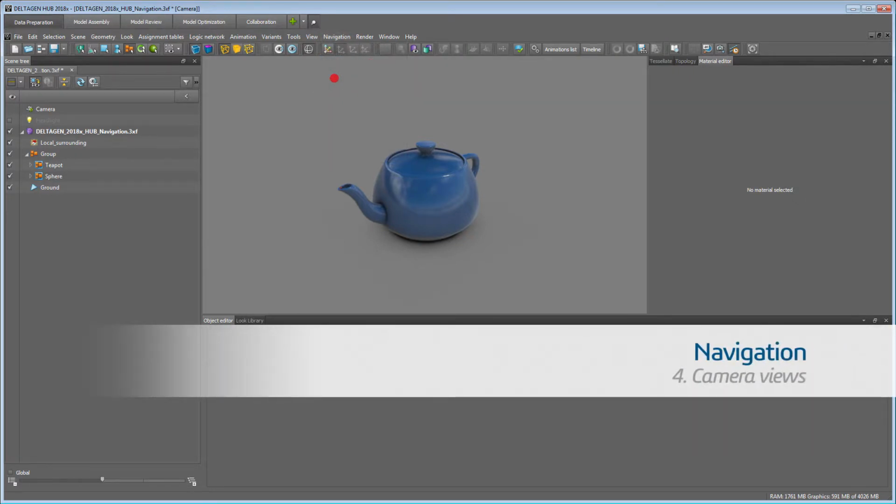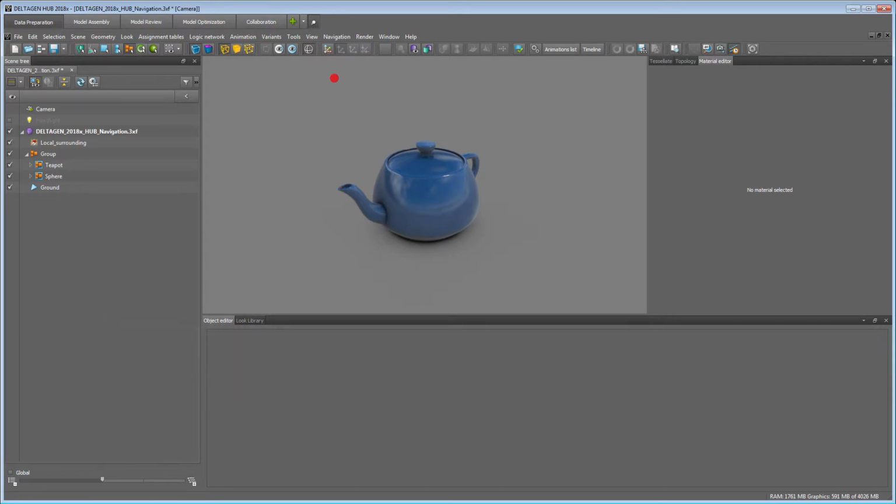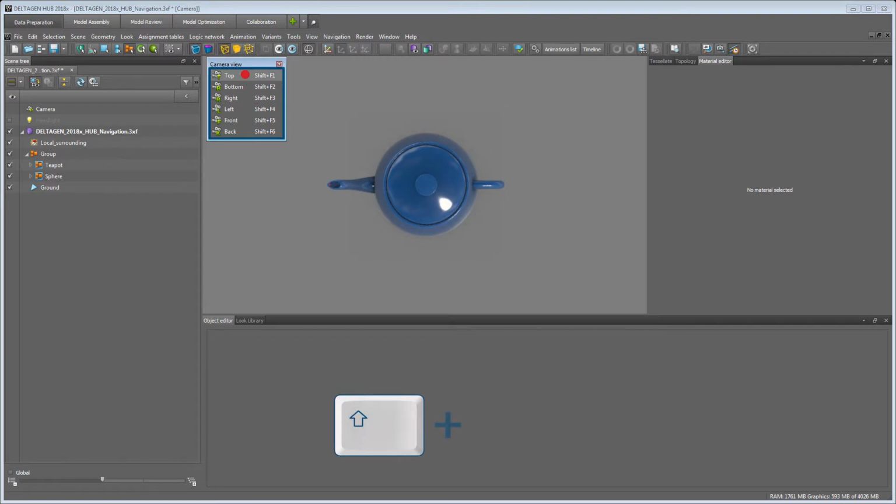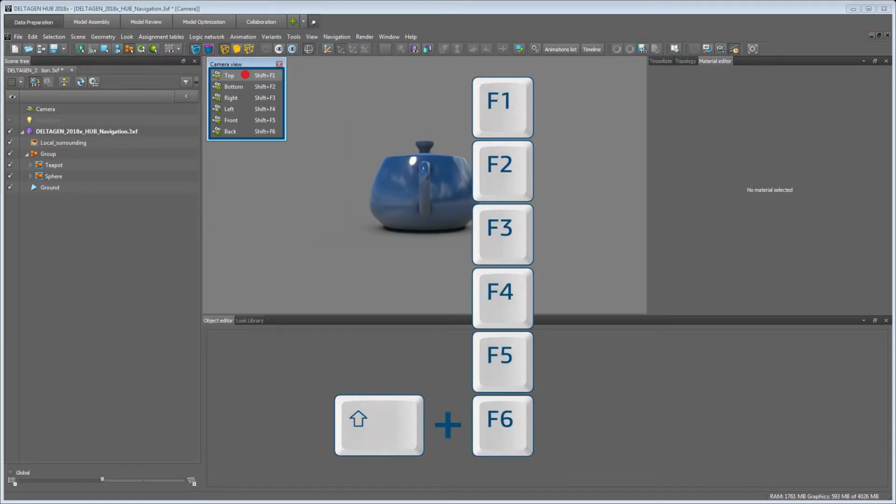Number 4. Camera views. If you need to look at your scene precisely from one of the world axis directions, choose the axis direction here. The keyboard shortcuts for these views are Shift plus F1 to Shift plus F6.